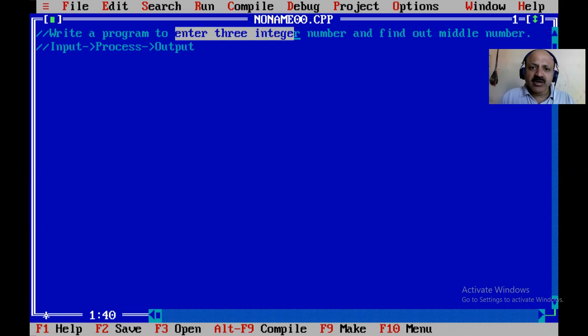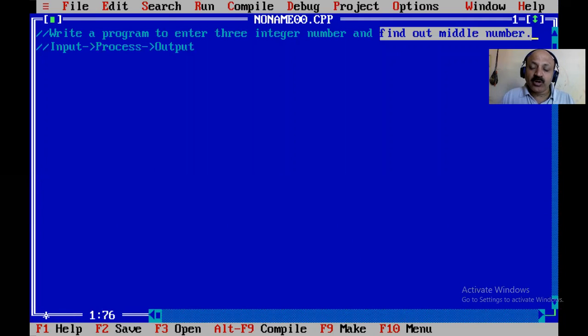So here entering three numbers is our input. Three integer numbers we have to enter and find out the middle number, that is our output. And how to find that number, that is our logic, or we can say the process. So here I apply the third technique, and that is very short logic.